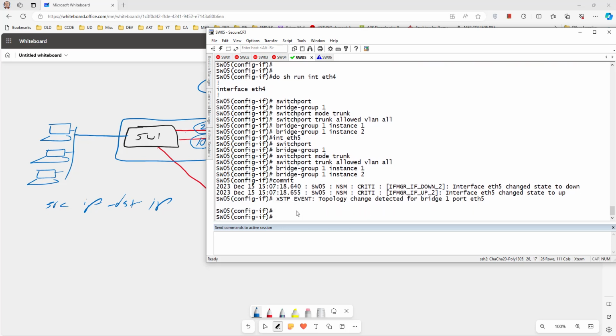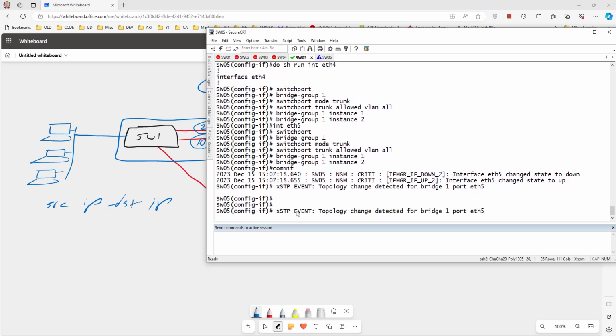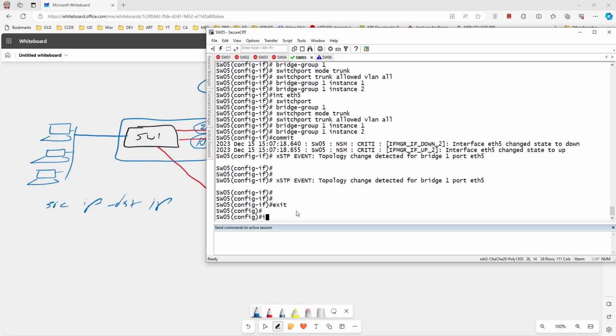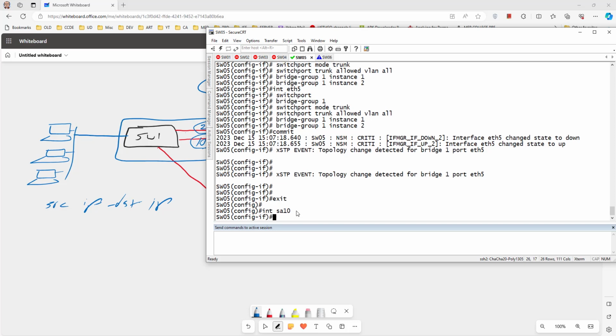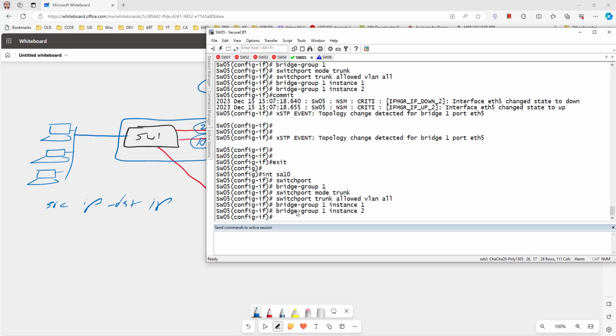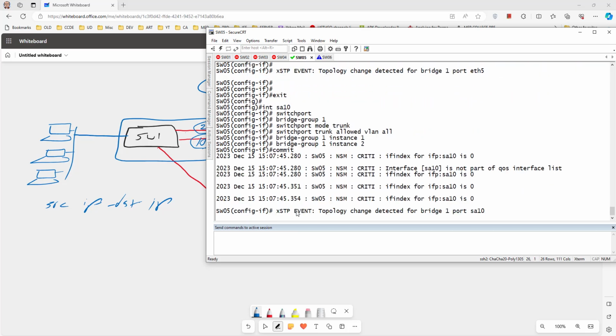Okay, now under these interfaces I'm going to say static port channel, but before doing that, I need to create that SA interface, the aggregator interface. So I would say interface SA, let's say 10. That's going to create this aggregator interface, and I'm going to add this configuration to that. I'm going to say commit.